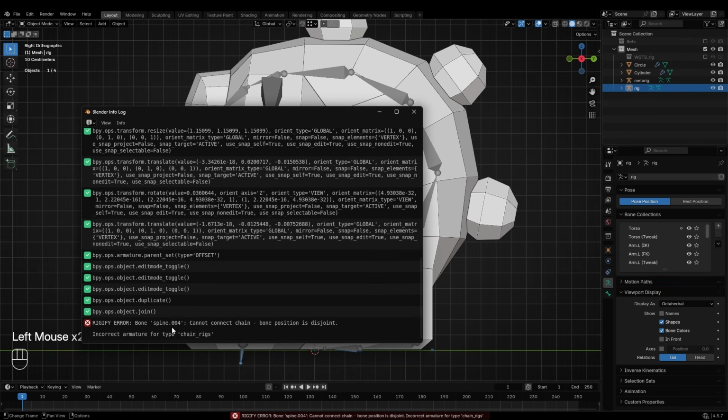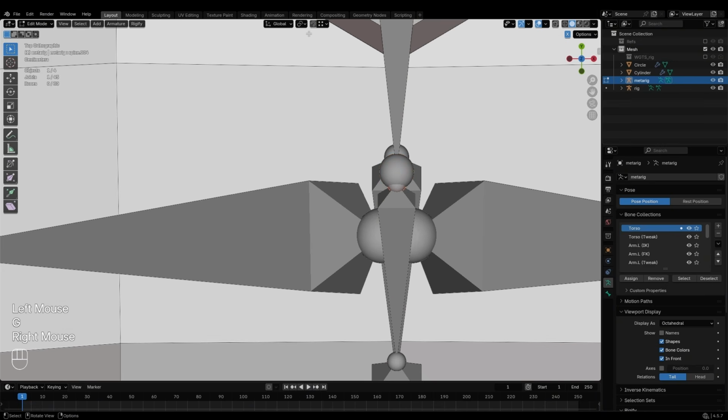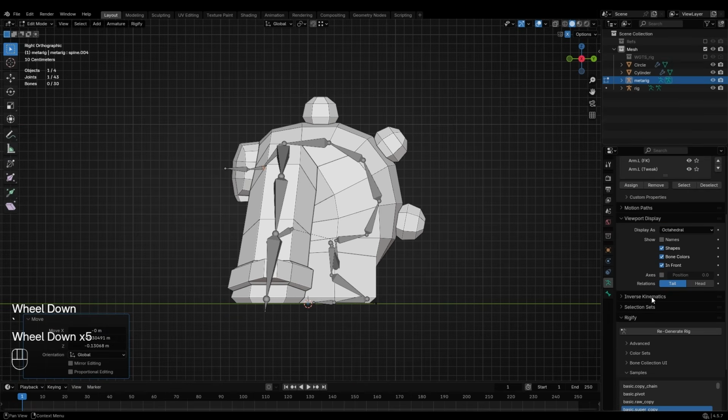In this case, it shows an issue with spine.004. It means the bone is not properly connected to the previous spine bone. To fix it, connect them using vertex snapping. Select the tip of the bone, then snap it to the previous spine bone. Then adjust the rig again if needed. For example, you can refine the neck bone. Just make sure all bones are properly connected to avoid errors. Then generate the rig again.